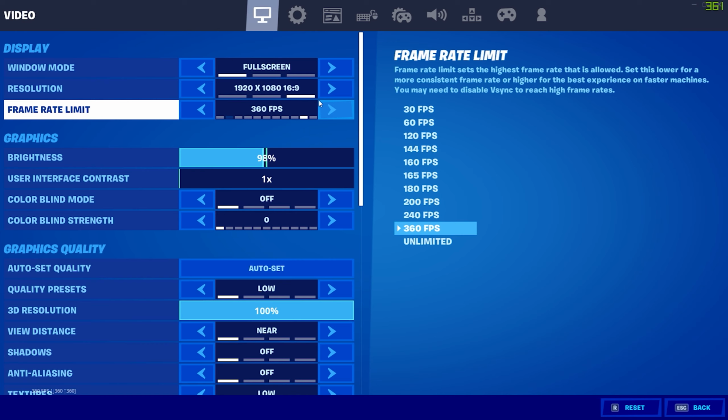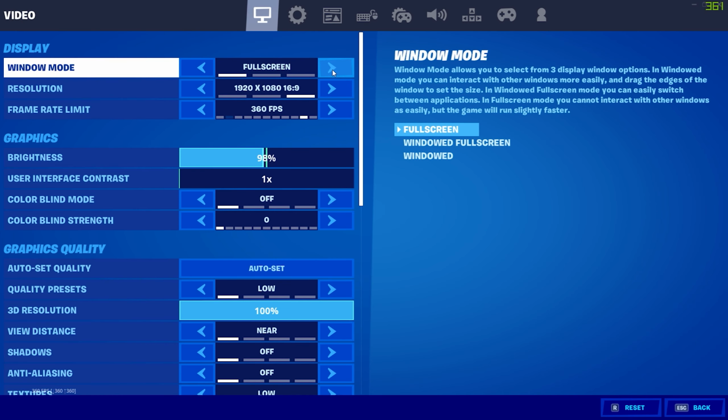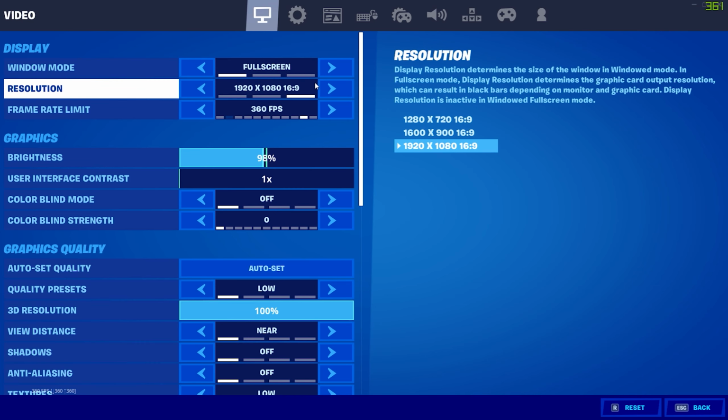But if you use windowed full screen or windowed, your game gets less priority, which may increase delay, and you get a lot less FPS because your game isn't prioritized by Windows. The resolution, well, that's up to you.